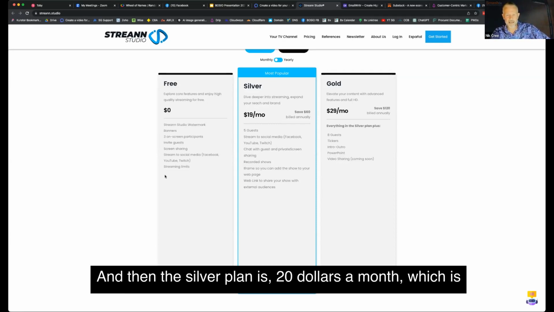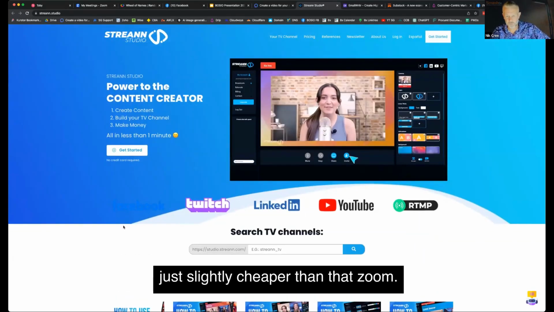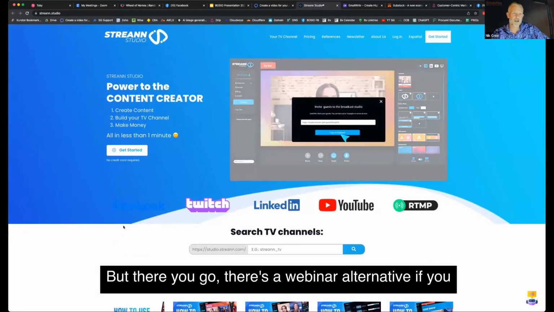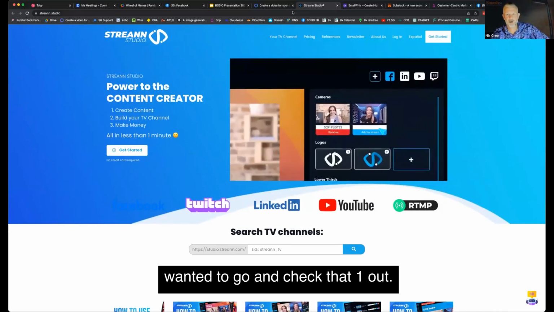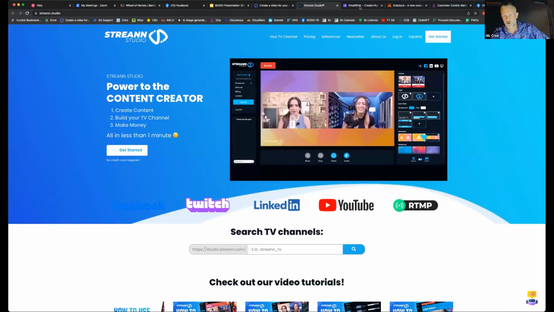And then the silver plan is $20 a month, which is about the same as or just slightly cheaper than Zoom. But there you go. There's a webinar alternative if you wanted to go and check that one out. And that is called Stream.studio.